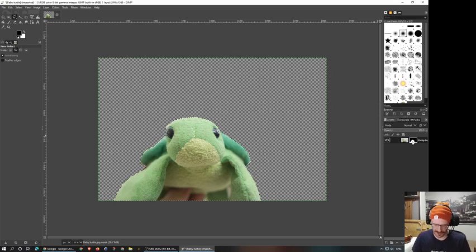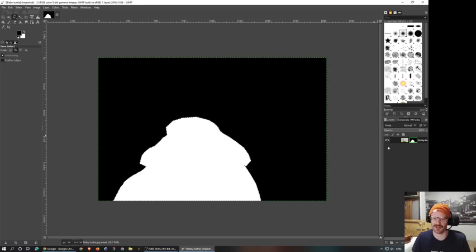Now just a deeper investigation of layer masks, holding down Alt and pressing the thumbnail of the layer mask, you can see the turtle where it's white. The image is seen where it's white, the image is not seen where it's black.